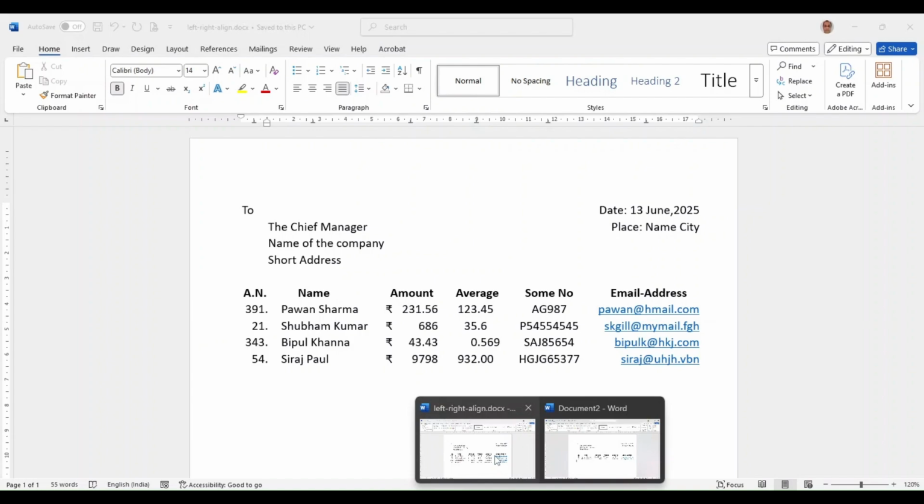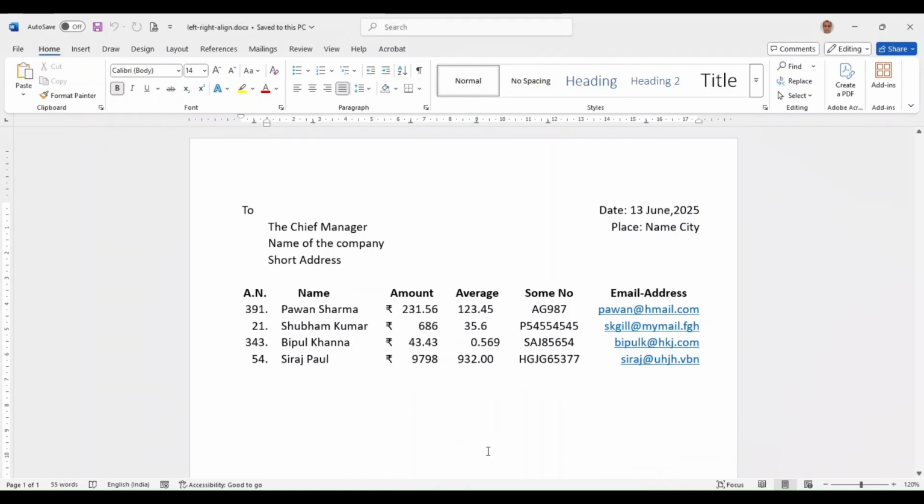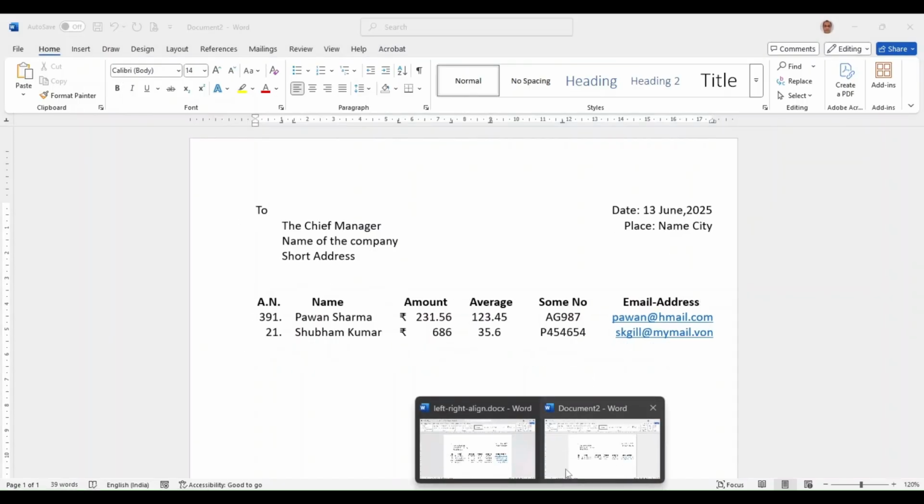The main idea is that you can use those tab symbols to get this type of tables, and then this one you can bring on the right side, this one on the left side. So that's the whole idea behind everything.